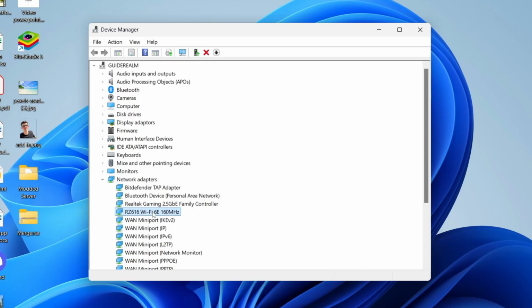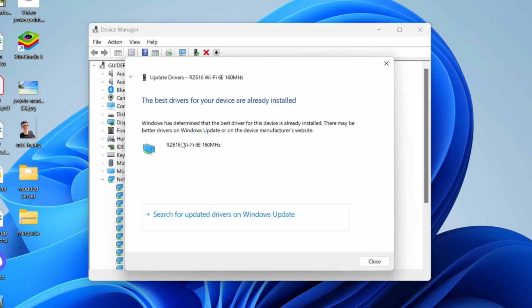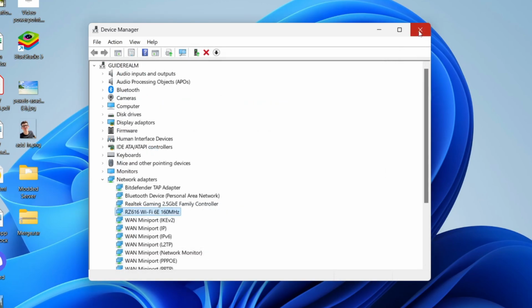If it doesn't, find your adapter, right click on it and click on update device. We can do an automatic search and it's going to see if there's anything available. If there is an update, let it run through and then you can see if it's then showing again.